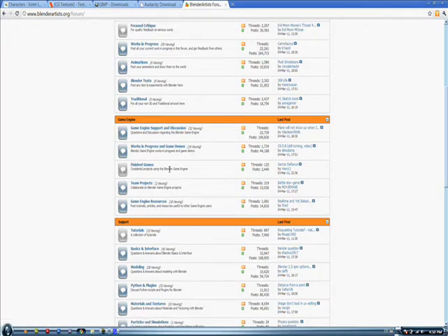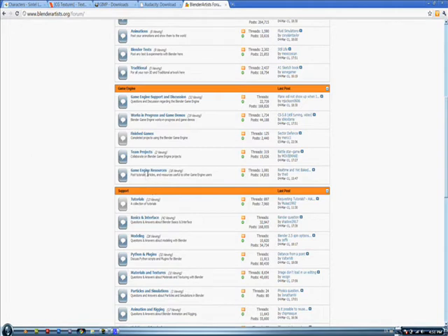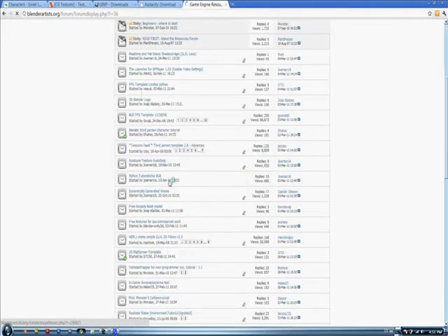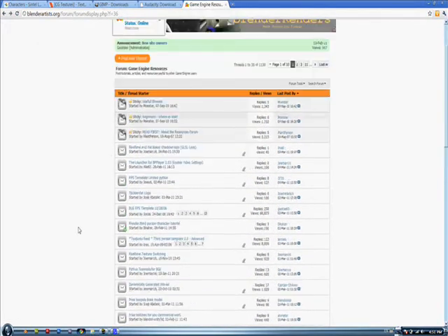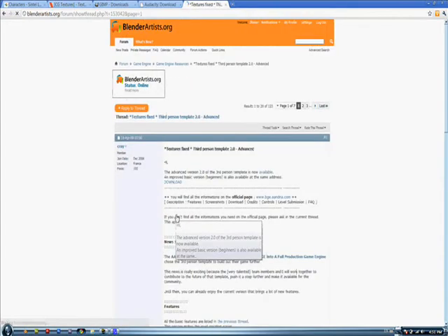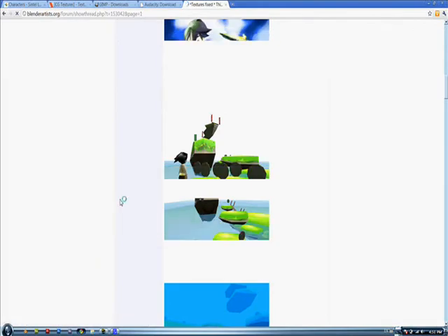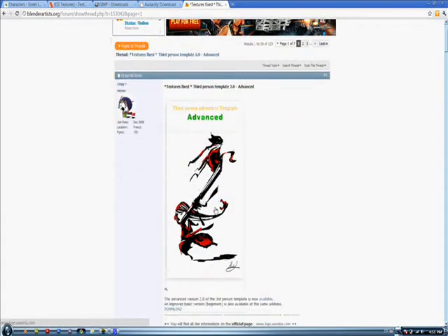You can make your finished games available. You can create a team and work with a team to create a game. And you could check out Game Engine Resources. This section is pretty useful. Textures, third person. I think it's this one. Yeah, you have, for example, a third person template here.